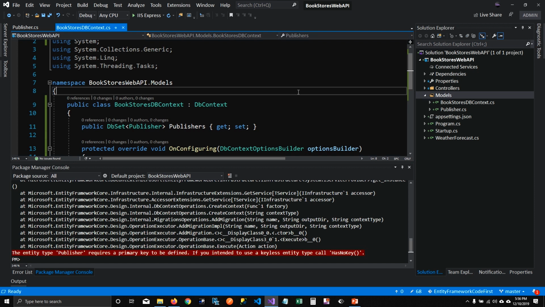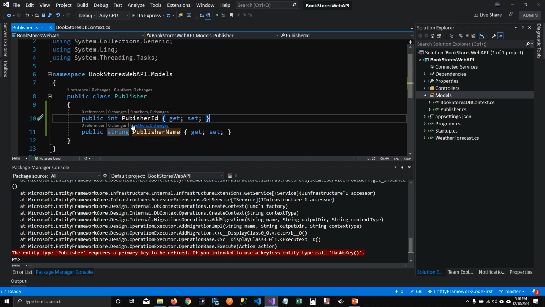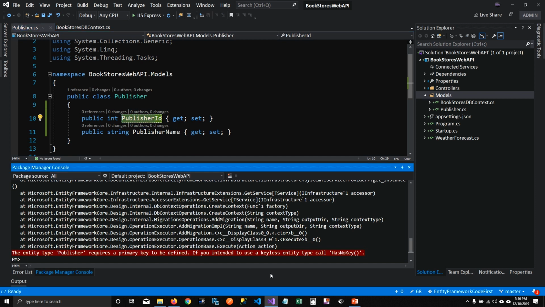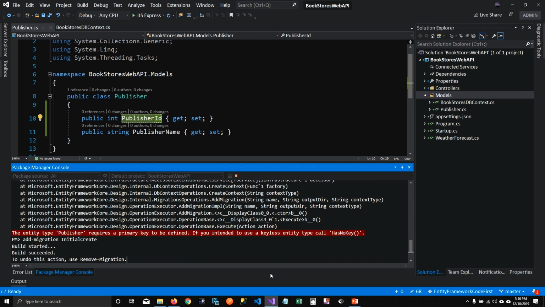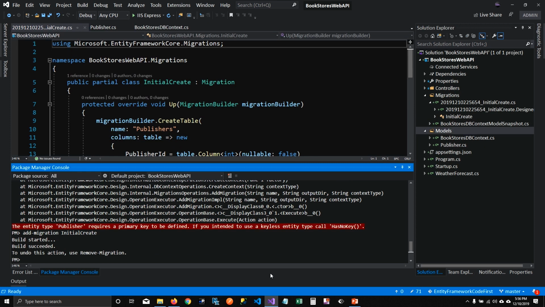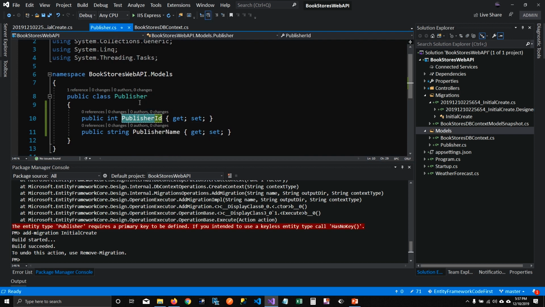This is giving me an error because my publisher class is publisher. It should be named as that. See, it creates a primary key if the name of my ID matches the name of my class. So if I name it something else, it's not going to create a primary key. So let's run the command again. When I run the command this time, it worked because the name of my ID matches with the class.